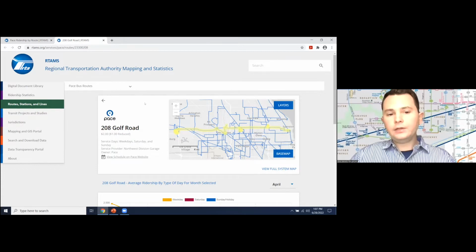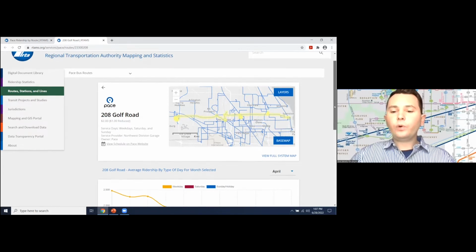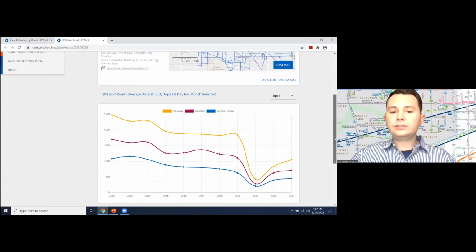So on that page, as you can see, you have some basic information, a link to the schedule for that route on Pace's website, a map showing the extent of the route, as well as some ridership statistics shown in an interactive graph. Once again, it's showing the latest month of data that we have, which is April.